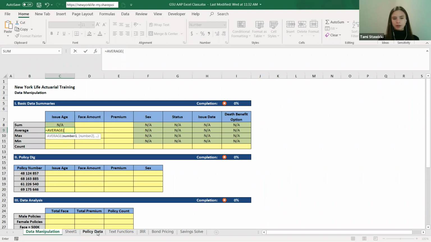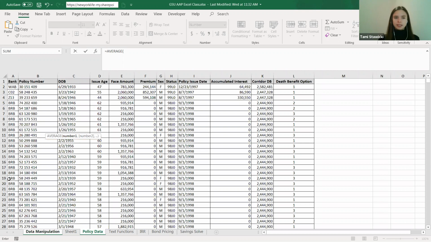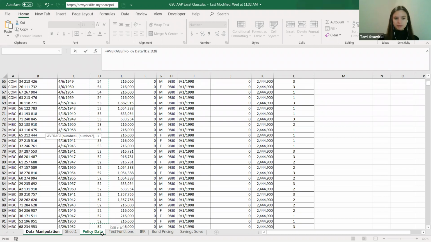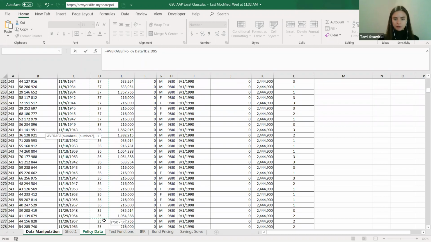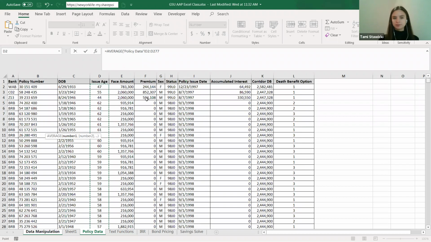So I'm going to go over to my policy data tab. And I'm going to select everything in this issue age column. What I could do is just click and drag all the way down. But there's really a lot of rows here, so it might take me a while to scroll all the way down. But Excel is very helpful, so you can use your keyboard to make things a bit faster.